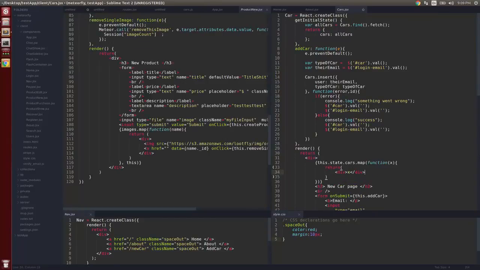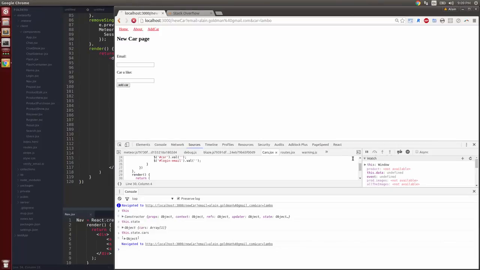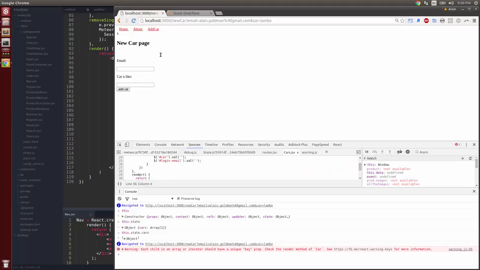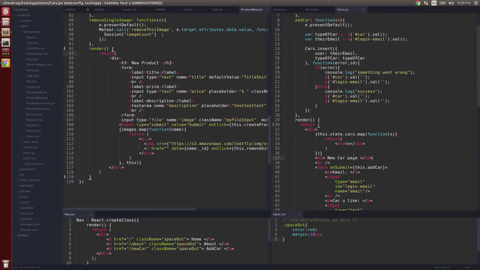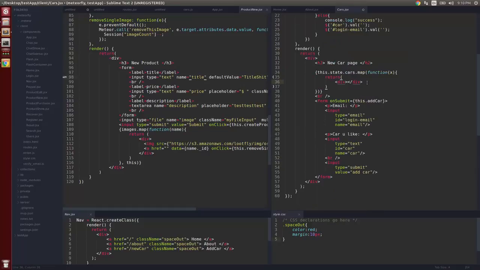So the way I loop over content is with the this.state.cars.map function x, and this will set x equal to each individual, just like .each in Ruby. So x is set to each individual. Right now I just say loop through and print out the actual value of x, which is just the letter x. And now if I want to go ahead and change that, I can do that.